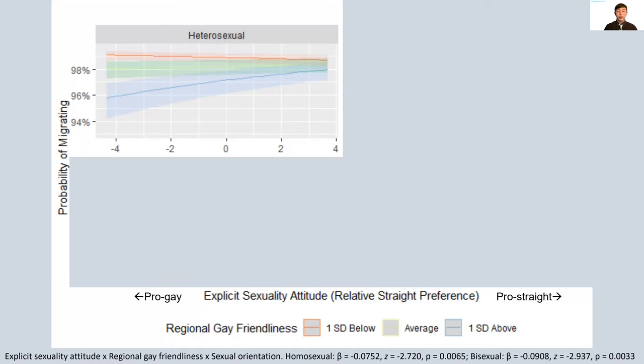So first, we're going to be looking at the effects of sexual orientation and explicit attitudes on migration. This graph has on the y-axis the probability or likelihood of migrating. And then the x-axis on the bottom has explicit straight over gay preference. So as you go from left to right, you get increasingly pro-straight preference. And each of these three lines shows a different level of gay friendliness. For the heterosexual participants who are pictured here, we found that they had a very strong fit mechanism.